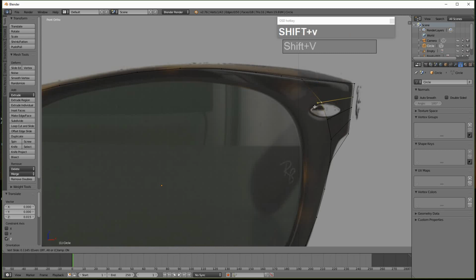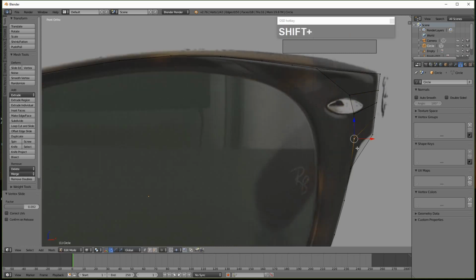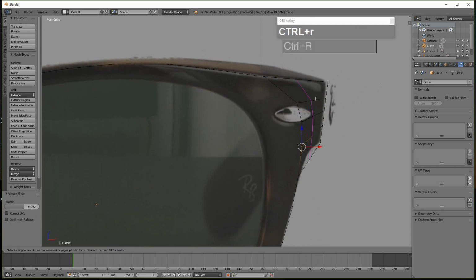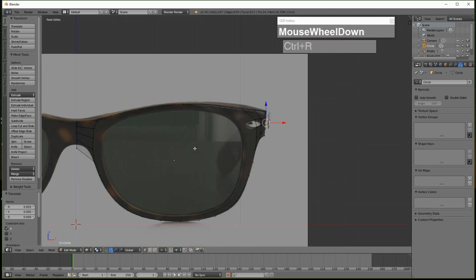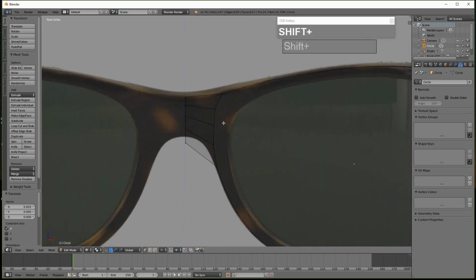I'm going to use Shift V to slide the vertex out like so. You can press Ctrl R, insert one edge loop so that I can have this section rounded up like that. And I think this should be good enough. Okay, so now you are left with an outline. Okay, I need to do a bit of tweaking here. Okay, we'll work with this section later on.